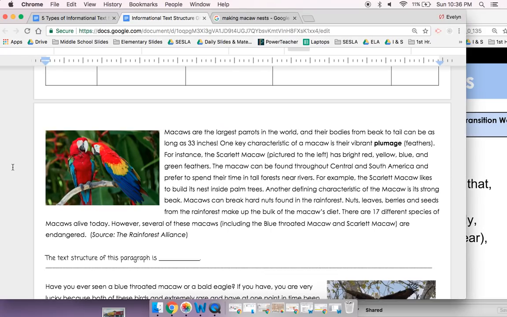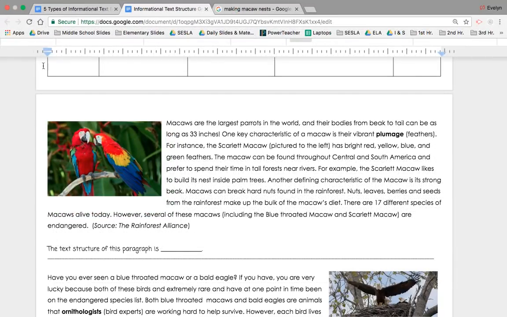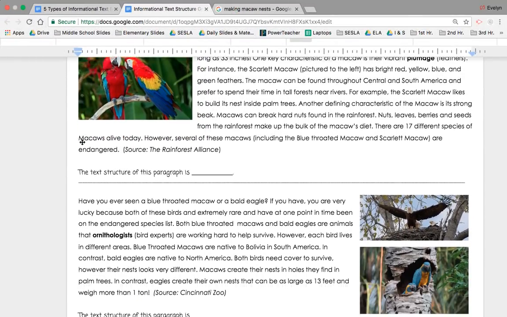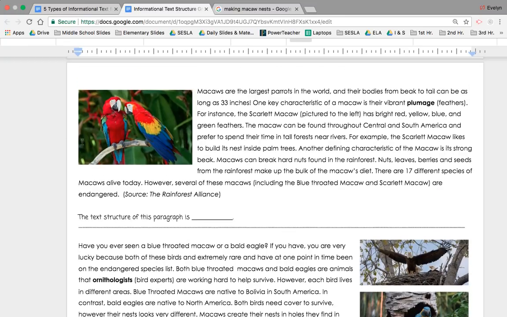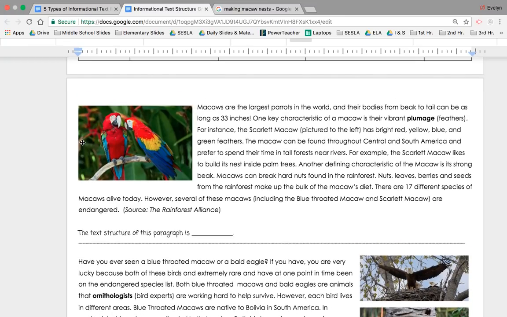Now that you've finished your notes, you've got an assignment. In front of you, you have several paragraphs, and you need to read each paragraph and decide what kind of text structure it is. We'll do the first one together.